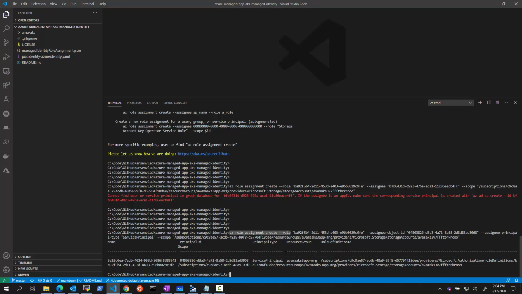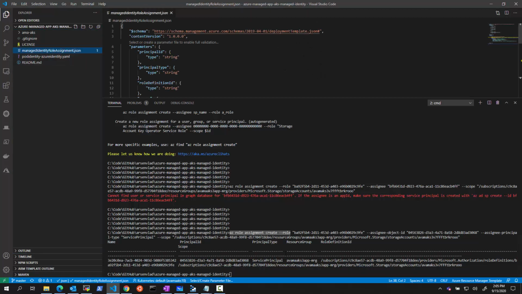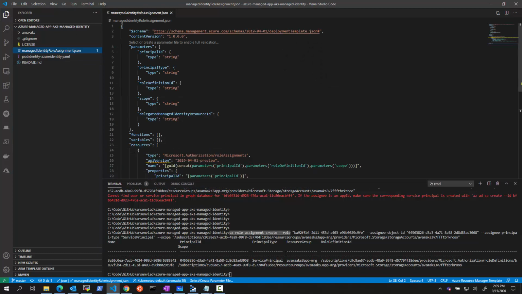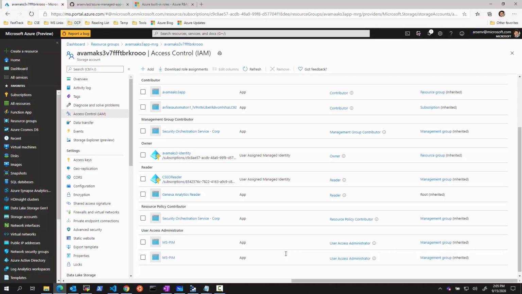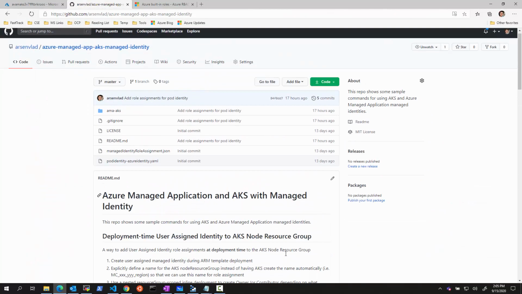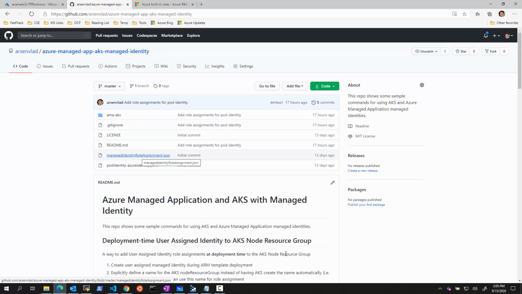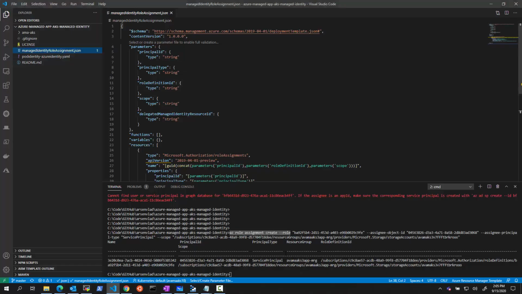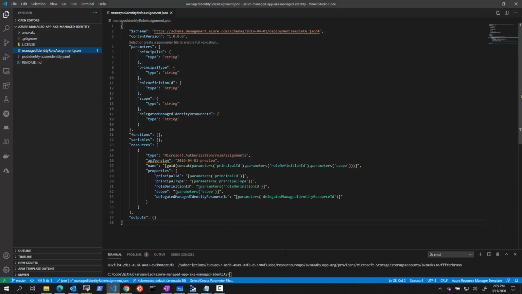We need to create an assignment using the publisher's login credentials, but we need that assignment to appear inside of the customer's subscription. So how can we do it instead? Inside of the JSON template that is part of this repo that will be linked right here, managed identity role assignment, there's a small workaround that we can try.